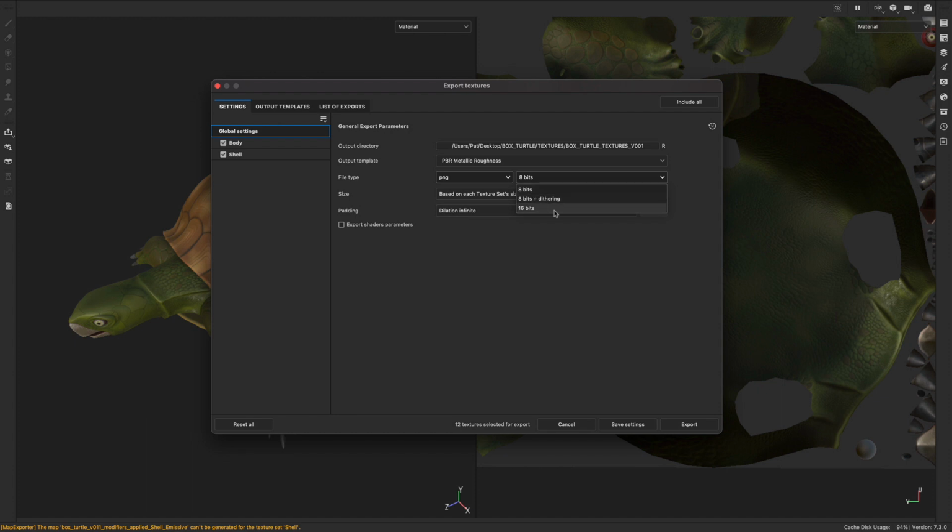A 16-bit image is going to be massive in size, so you can do it, but just be aware that the image is going to be huge, and it's going to be like 100 megabytes for one picture. Keep in mind, we're going to have about 10 of these images that we're going to have to manage. PNG, 8 bits, just what I want.